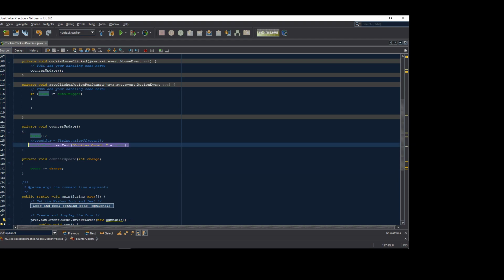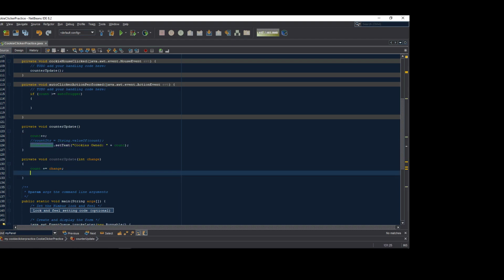So then I want to be able to actually change the text, cookies owned plus count. It will update, setting the text of my cookie count up to date with the new information that it's got. And so now I can think about going back up here and continuing to add in my information.